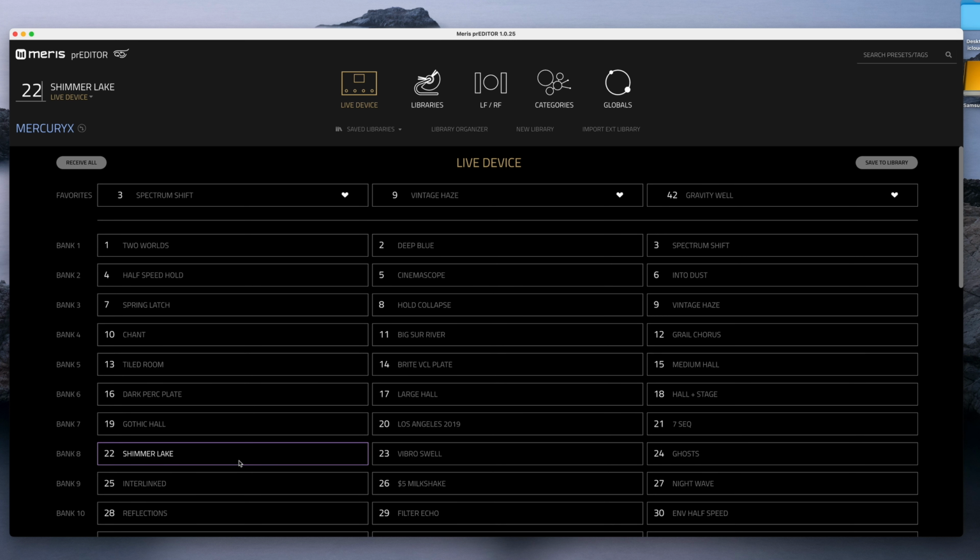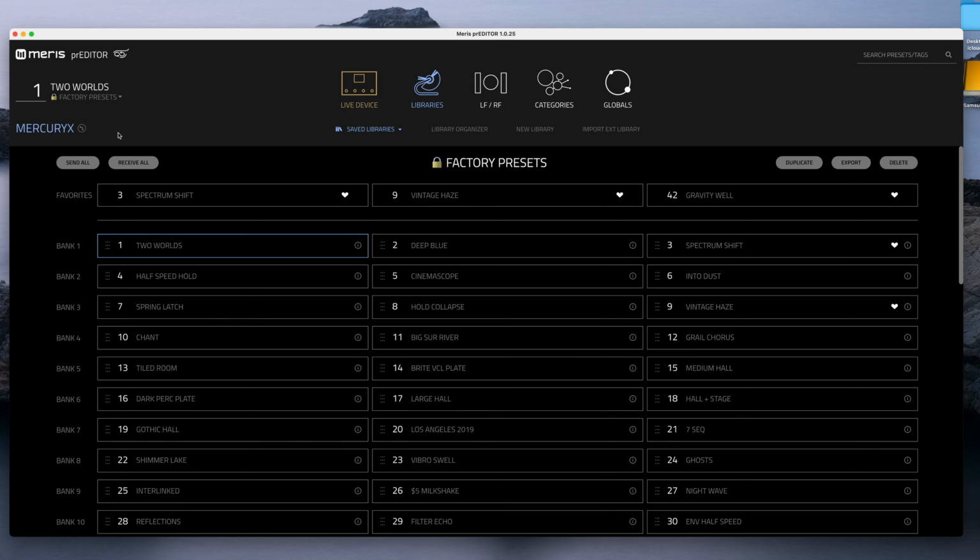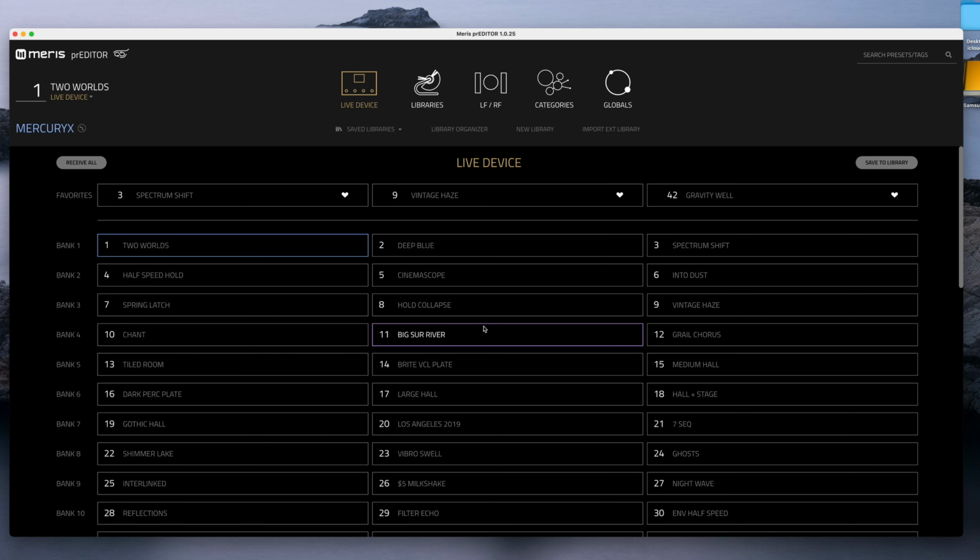And you'll see that the highlight will hop. Below the preset name is a drop down, and we're currently in what we call live device, or in other words, your physical unit. Below that is factory presets, which you can access anytime or duplicate those, as well as all the libraries that you created, and that's in your libraries, and we'll go over that later. For now, let's go back to live device.